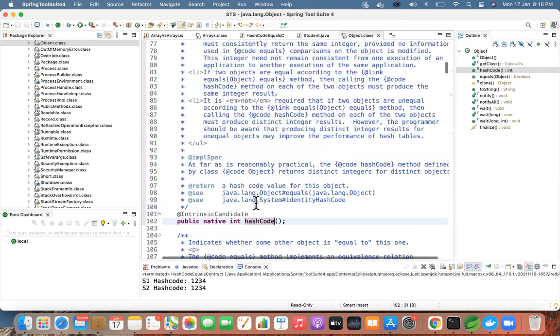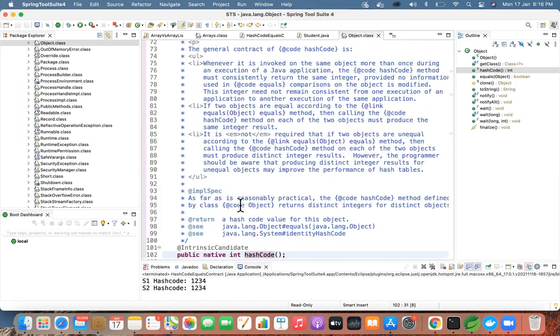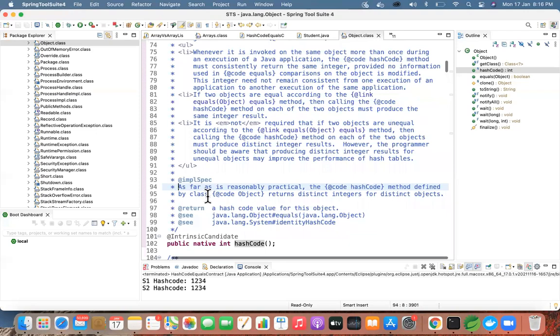Okay, in line number 94, right? Can you just read that line? As far as is reasonably practical, the hashCode method defined by class Object returns distinct integers for distinct objects. So distinct integers for distinct objects, right? This is what they are giving. But there is also one more contradictory statement on line number 94, as far as reasonably practical. So we are going to experiment with that as well as the second line.